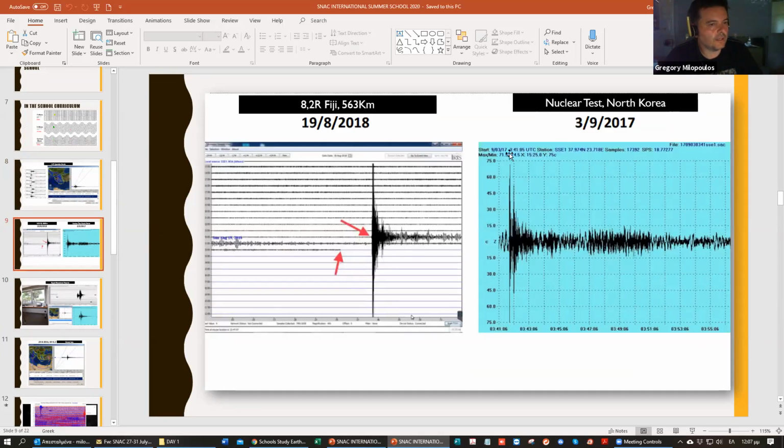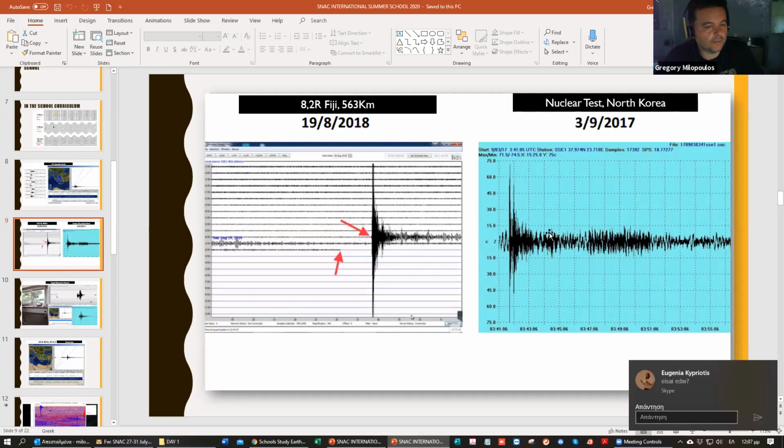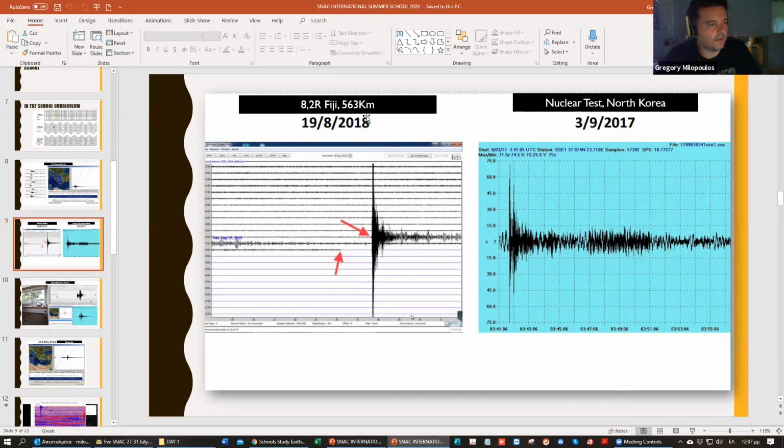Another example, you can see the difference of the waves depending on the event. So, for example, this is a big earthquake in the Fiji Islands, but it's a very deep earthquake, 563 kilometers. You see how the wave is. But if it is a nuclear test, the wave is much different. You see a big boom here and small waves here. So you can explain to students why this happens.